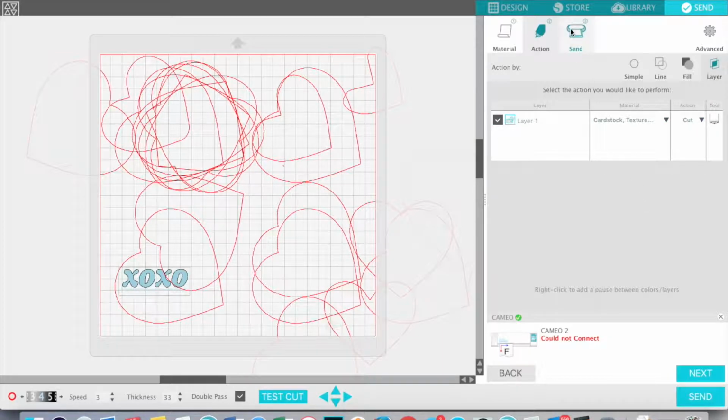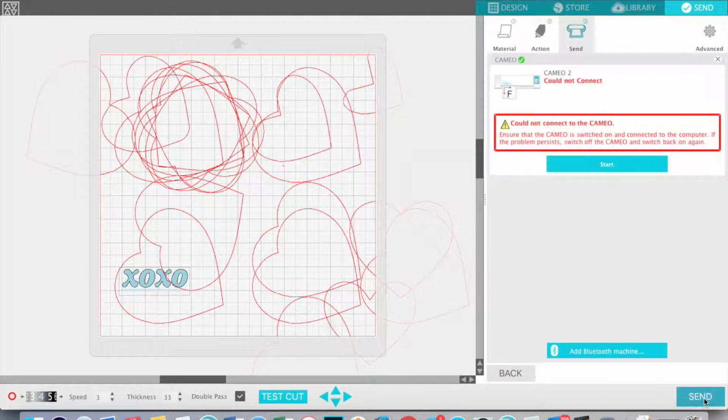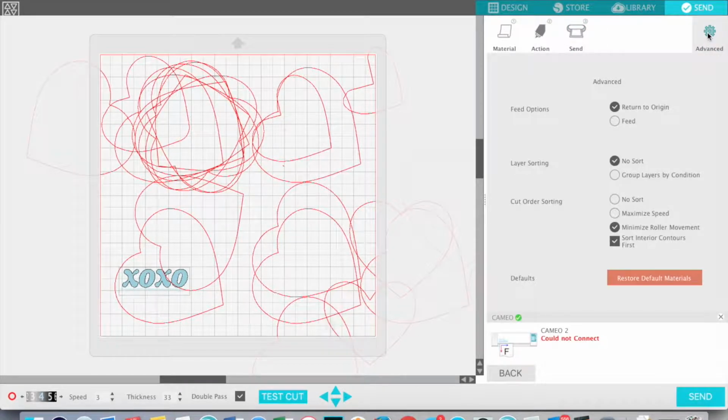You can either click send, or you can click next, or you can click send down here. And this is where you will start your cutting on your machine. I do not have my machine hooked up to my laptop right now, and that is why it says it could not connect. Here is advanced, so you can choose feed options, layer sorting, cut order sorting, or you can restore your defaults.